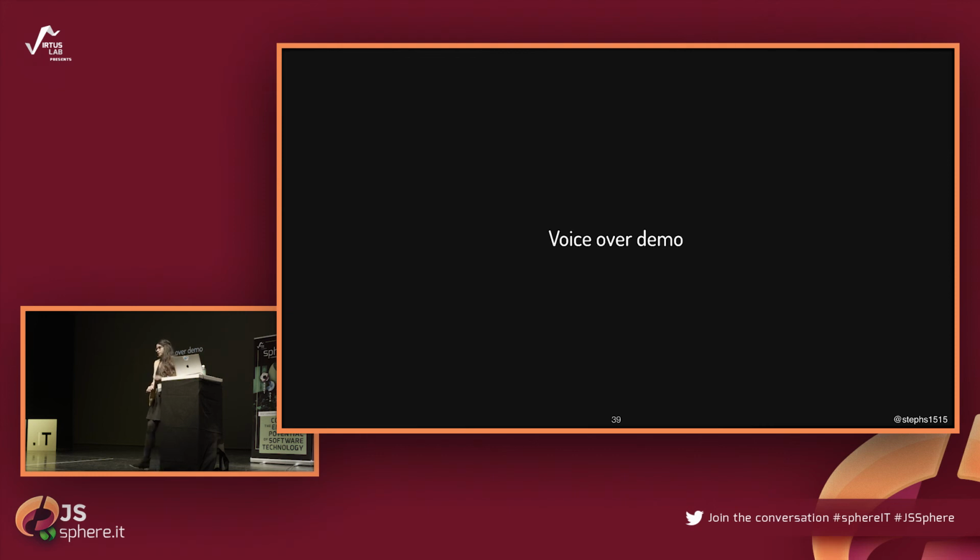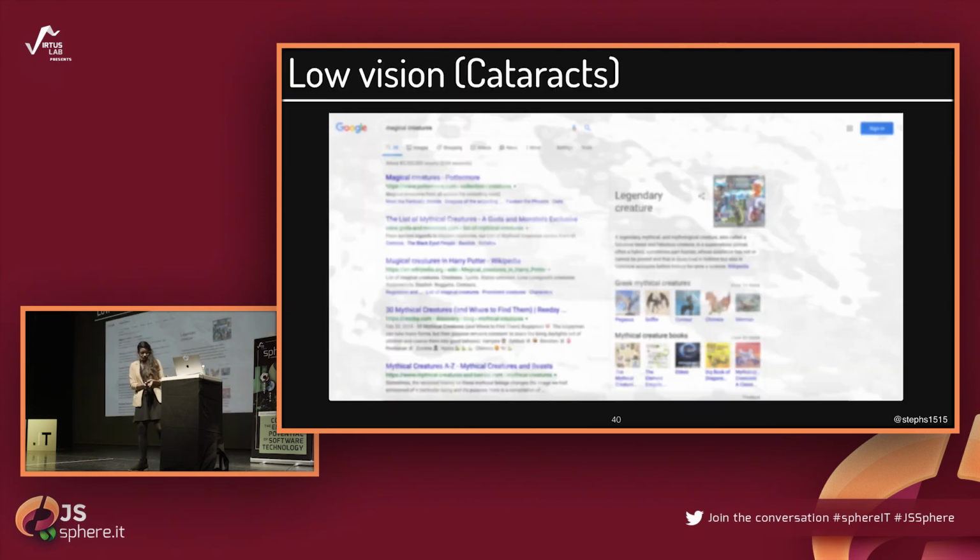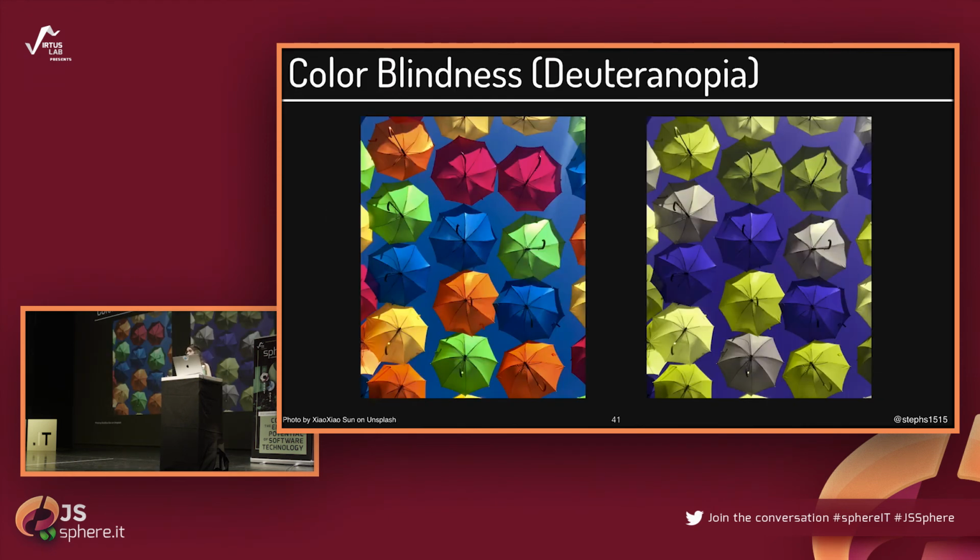Another way that we can experience the web is through low vision. So in this case, I have an example of how someone with cataracts will look at the Google search. It's a simulation, so it's not completely true, but it kind of gives us an idea of what it looks like. So everything is very blurry, so maybe this person needs to use also a screen reader, even though they can actually see. And another way will be color blindness.